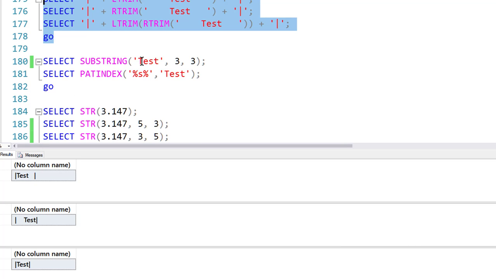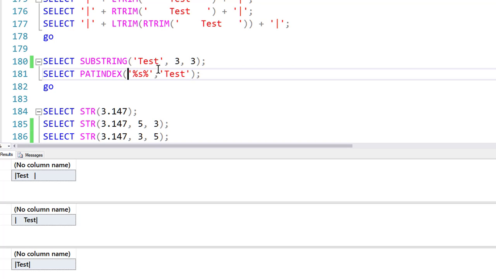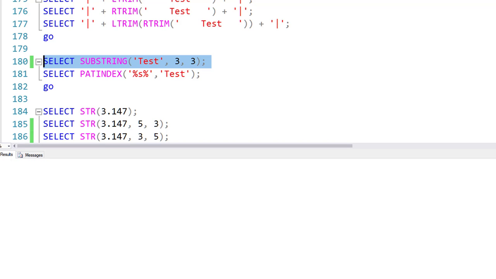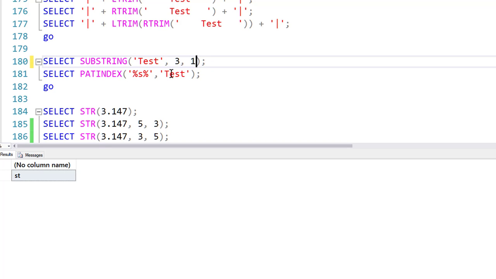Substring allows me to find a particular character as a starting point and then grab a number of values. Now this says start at 3 and go over 3 characters. Problem is I don't have 3 characters. Let's start at 3 and go over 1 character and see what we get. We get an S. So 2 characters would be ST, starting at 3 and going over 2.